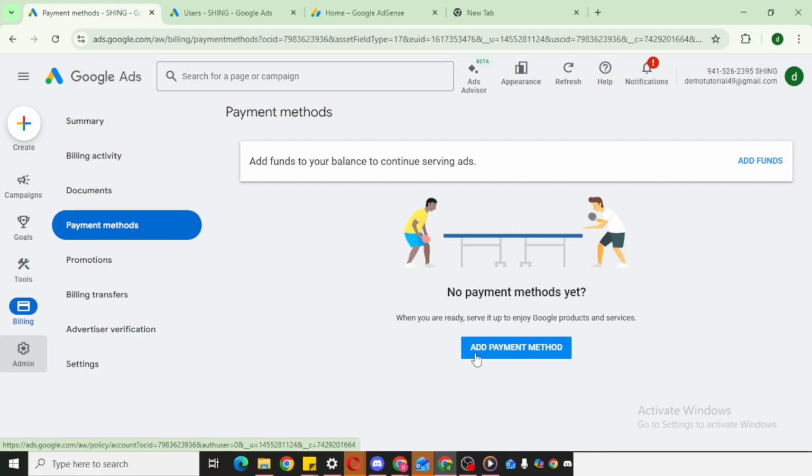That's it. You've opened your Google Ads account, gone to billing, clicked Payment Methods, selected your preferred option, entered your bank information, and followed the on-screen prompts to finish setup.